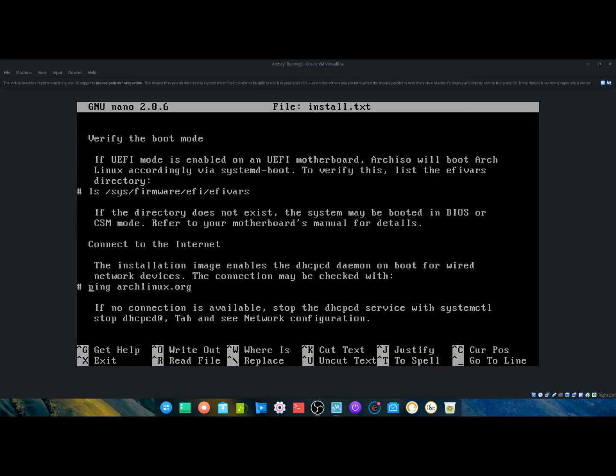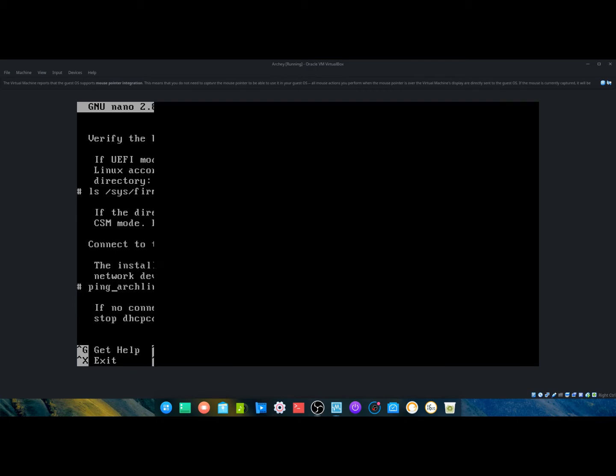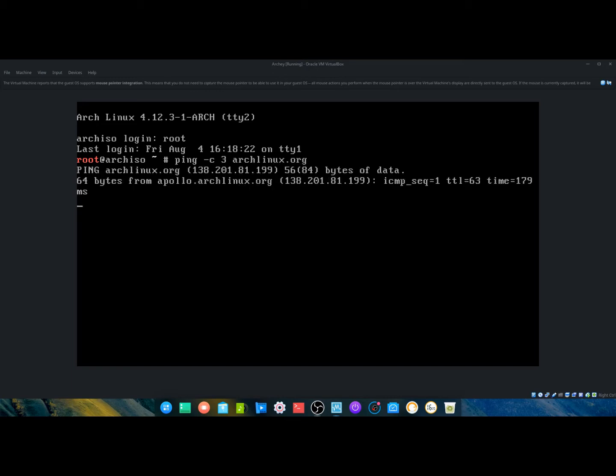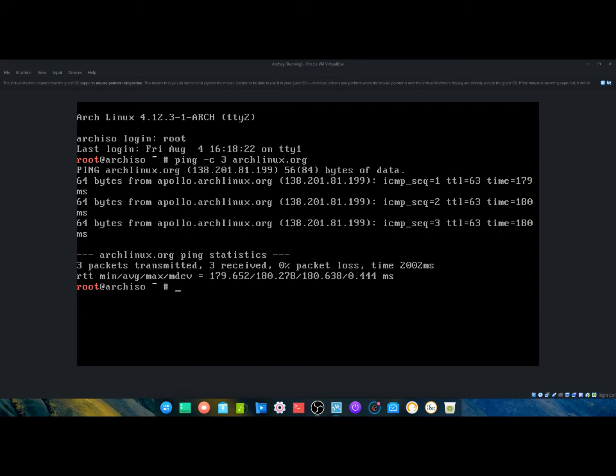Next we'll come down here and check for our internet connection using ping. So I'll go ahead and use Alt F2 to open up another terminal here. And I'll just log in as root. And I'll ping 3 packets to archlinux.org. Alright, so we have a good connection. As you can see, I've transmitted 3 packets, received the 3 packets, and I have lost 0% of my packets. That is a good connection.